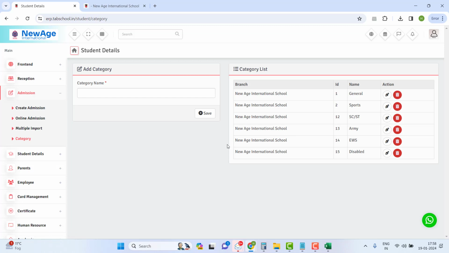So this is how the admission works on the Tabschool ERP system. It's very simple, it's very plain. So that's it for this tutorial, and in the next tutorial we will look into other modules, so do tune back for it.